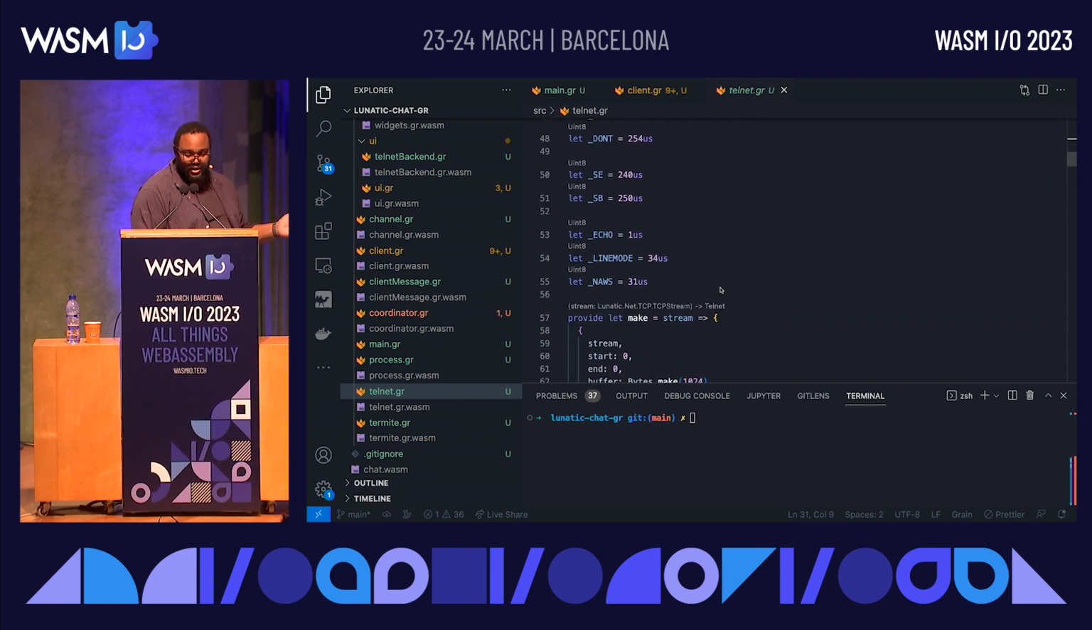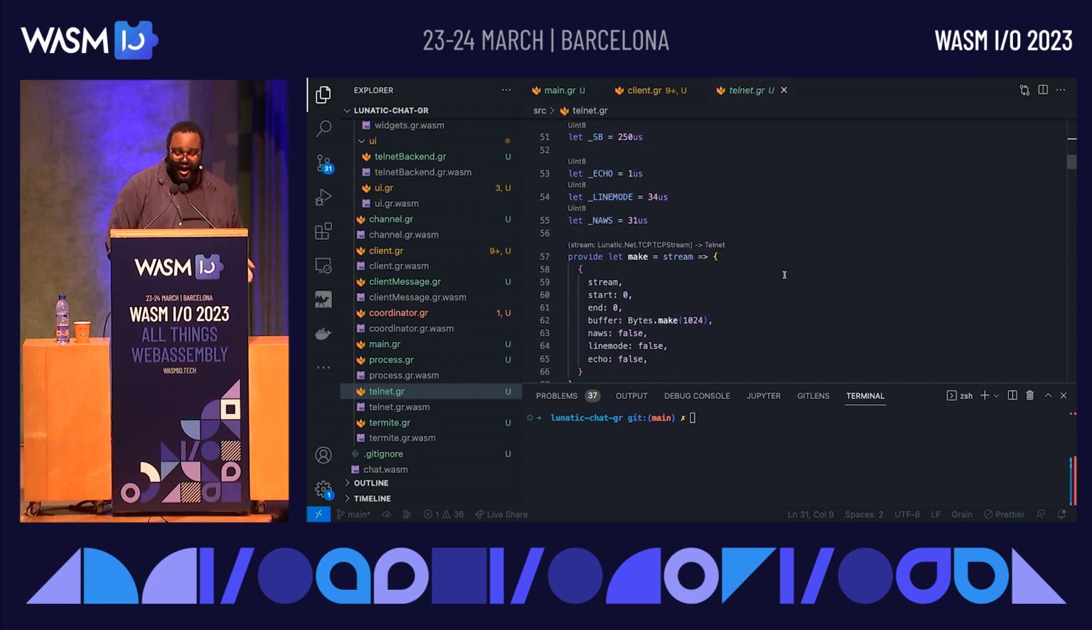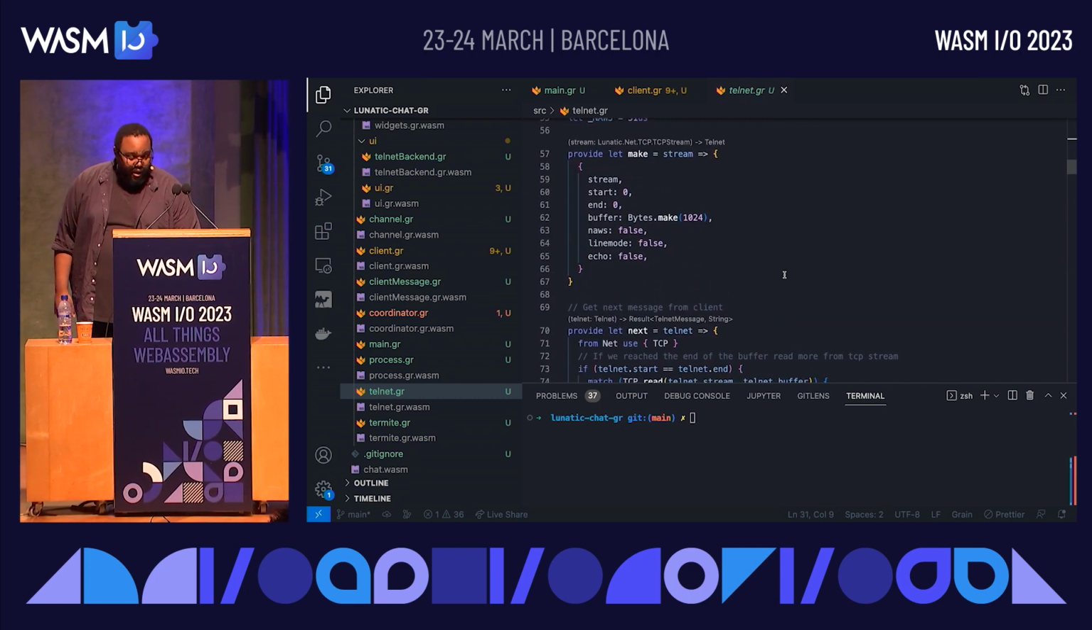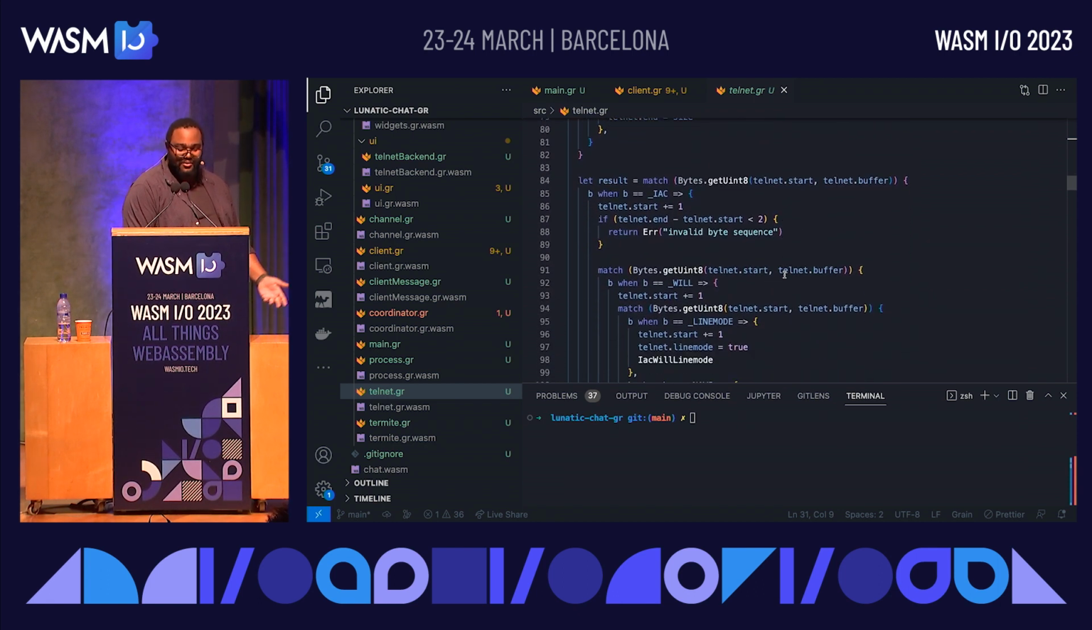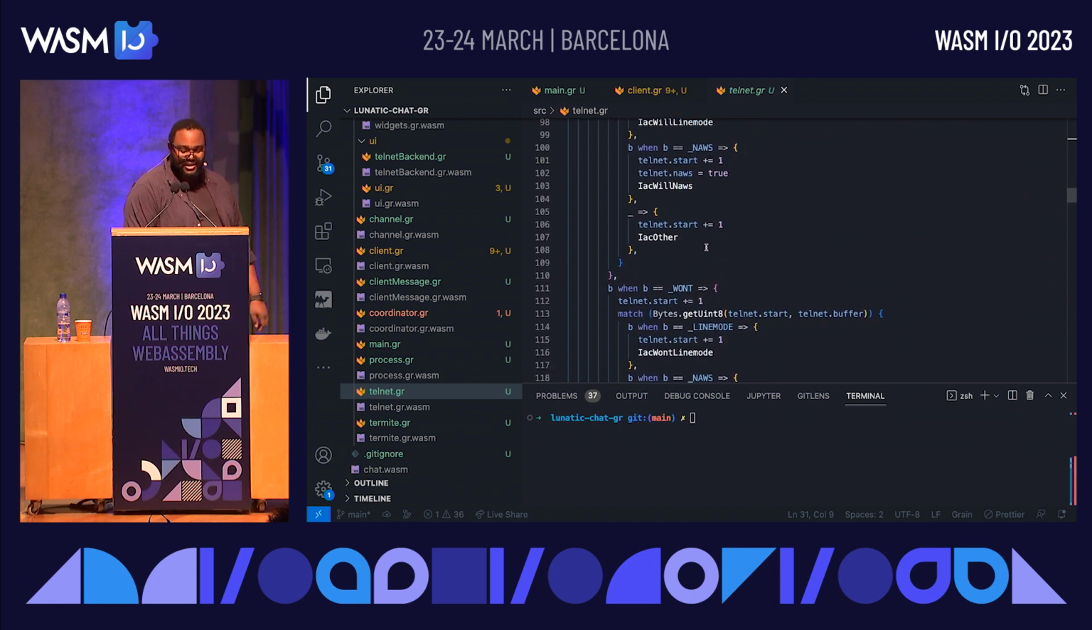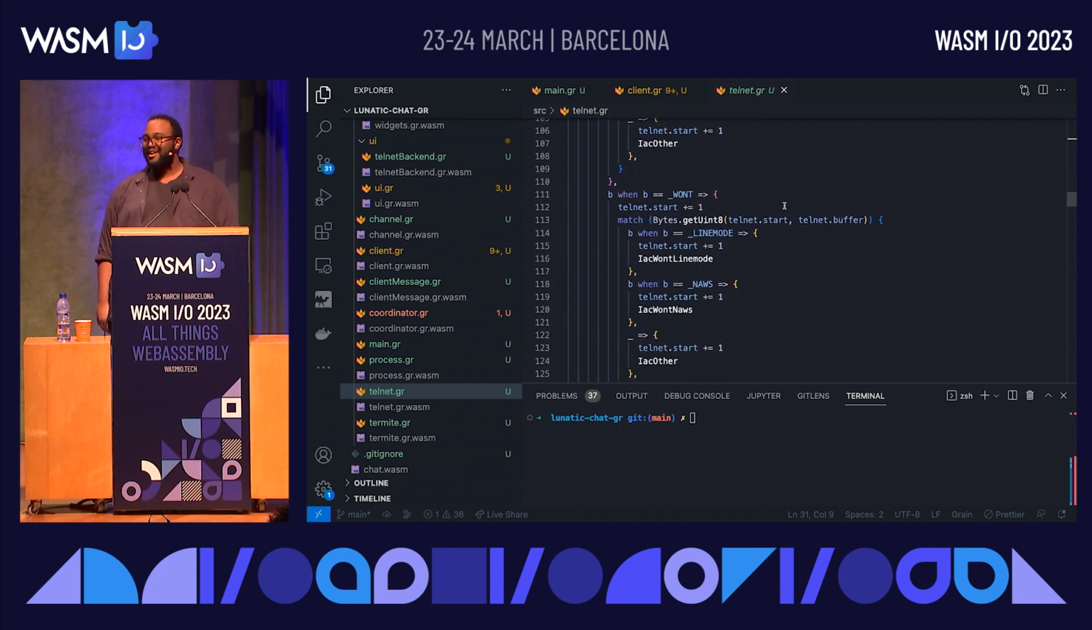And here, we've got constants and things to make that happen. And then, of course, I'm not going to bore anyone by going over what Telnet looks like. It's a mess. But that's that. So we've got another process that's handling just the Telnet stuff.